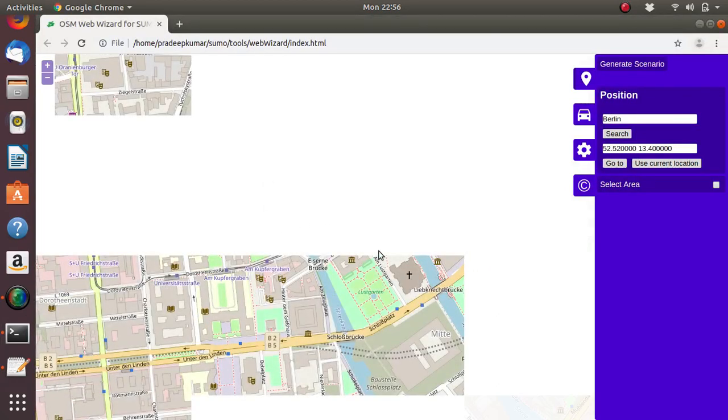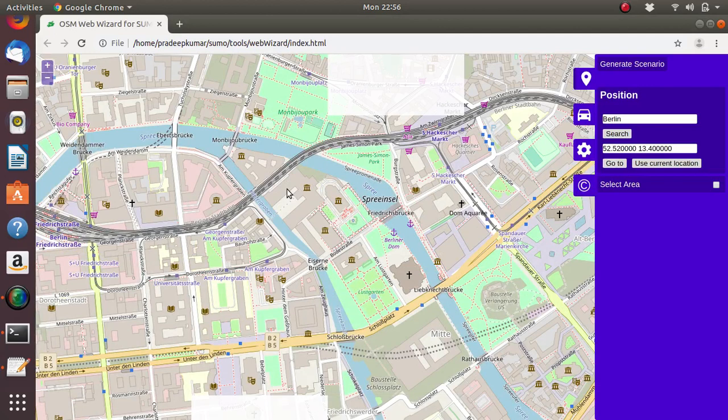This is a browser window, you can see that. It automatically opens. This is the file I just opened. The index file is already opened directly, and this file shows you a map. It shows the position of Berlin, a place in Germany.